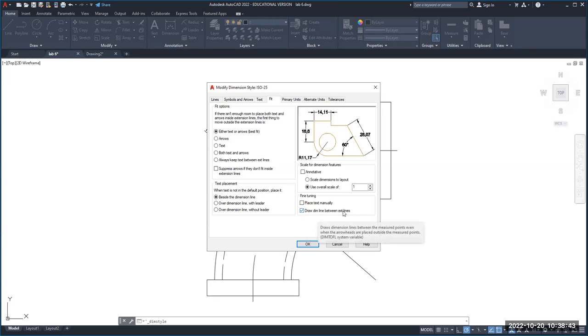Draw a dimension line between extension lines. Well, there really is no extension lines in a radius dimension, but this is what does it. See this line here that's between? If you click it, that goes away and that goes away. And it starts to look exactly like we want.